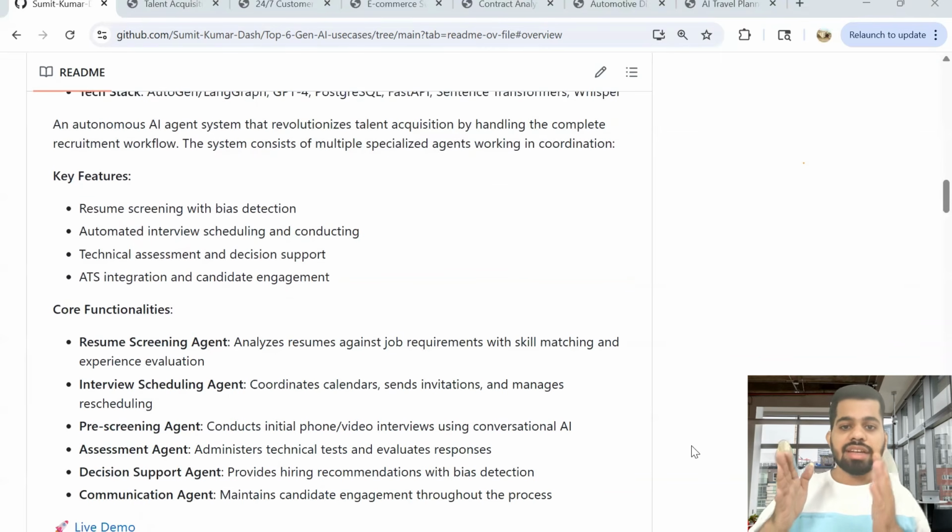next it will schedule interviews, where we will use an agent that can send emails, send invitations, and do rescheduling. These all have to be done by the agents. This is where agents come into play, because an agent is something which can think, which can act, and which can perform tasks with the help of external tools.